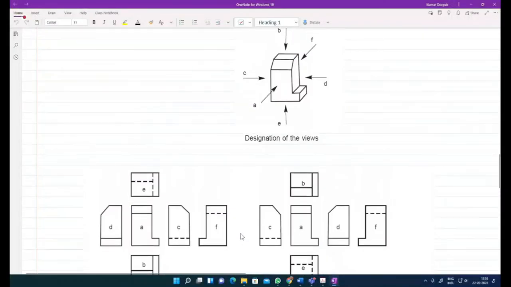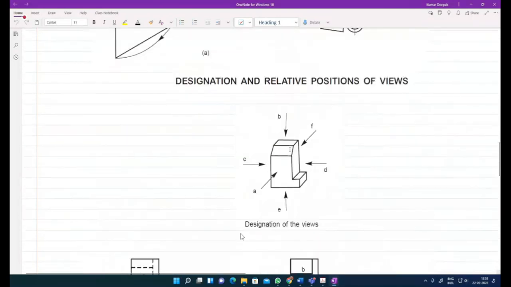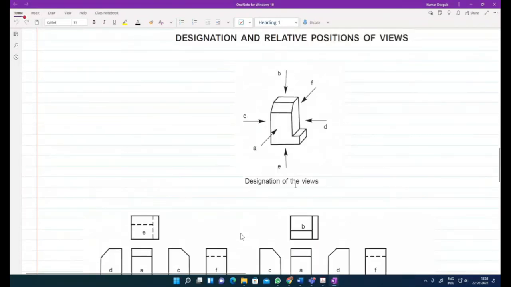Should I show them, sir, all the views? Yeah, they can. Here you can see there are designations of the view. These are A, B, C, D, E, F. So basically, the view in the direction of A is the view from the front.